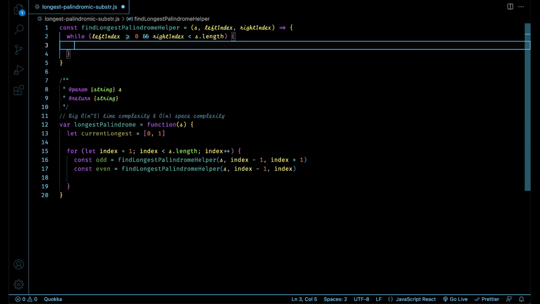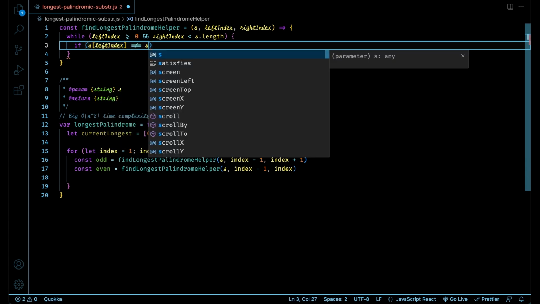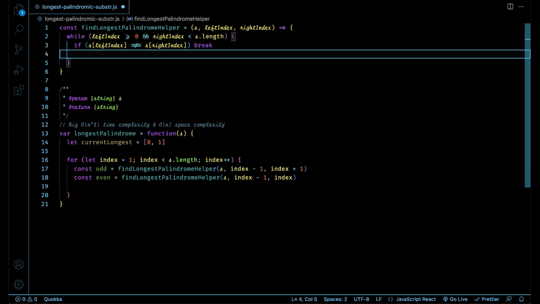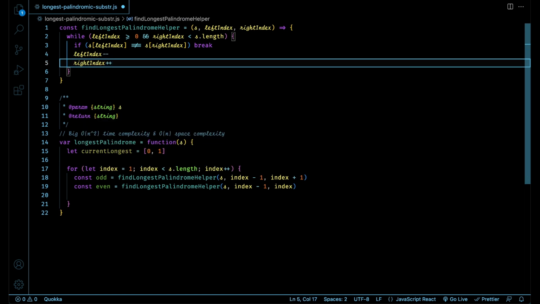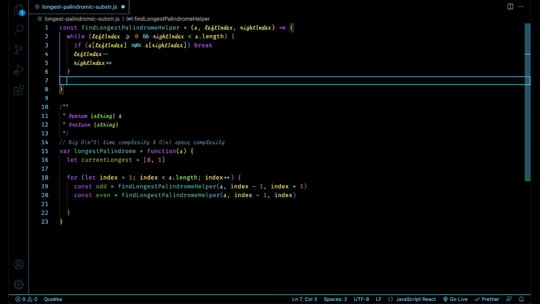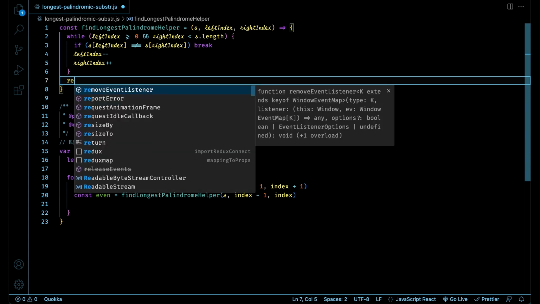Inside of the while loop, we'll check if the characters on the left and right of our center do not match. If they don't, then we're just going to break out of the while loop. If they do match, then we're going to decrement the left index and increment the right index. Once we break out of the while loop, we'll return the starting index and ending index of our potential longest palindrome.